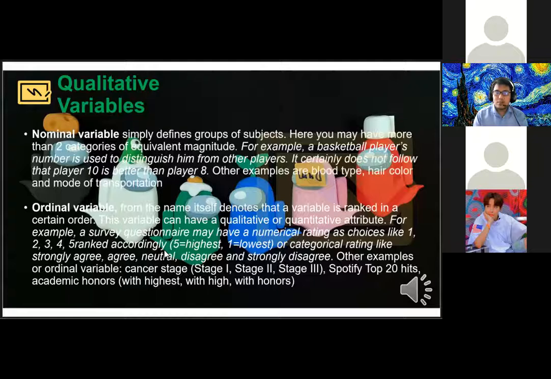Other examples niya pa are the cancer stages. Meron tayong stage 1, stage 2, stage 3. Meaning it can be logically ordered and ranked. Hindi gawa-gawa: Spotify top 20 hits. Top 20 meaning meron tayong rank, may order. Academic honors: with highest honors, with high honors, with honors. So those are some examples of ordinal variables. So that is nominal tsaka ordinal variables, which are qualitative variables.